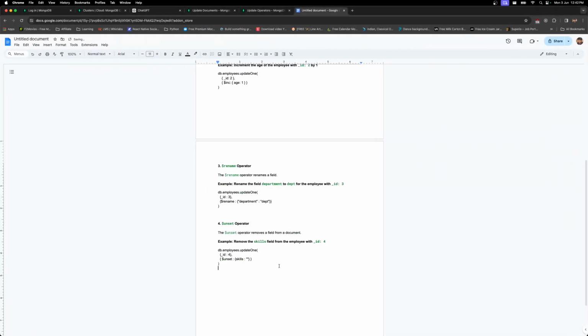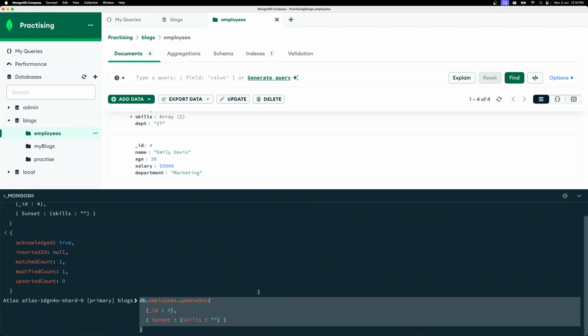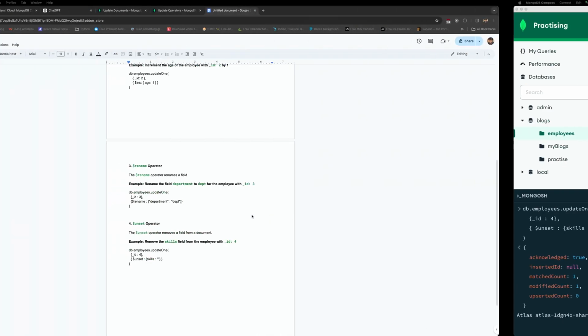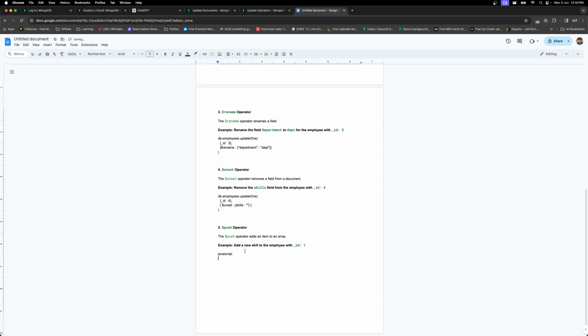Copy it, paste it. All right. Okay. So now let's use the push operator. Since we have an array of objects in it, let's understand how the push operator is going to help us push some data into an array. Basically the push operator helps you to add an item into an array. In this case, I'm going to add a new skill for the employee 1.